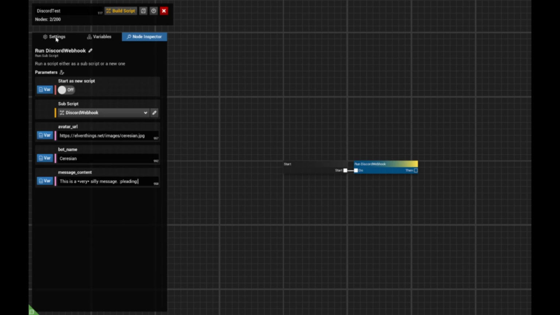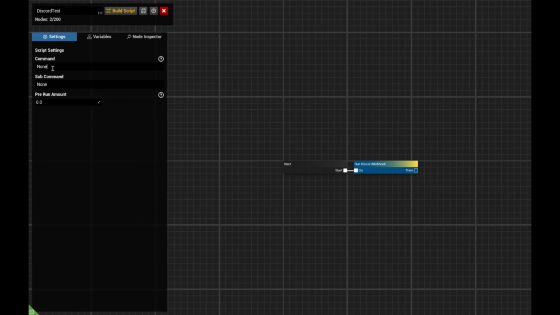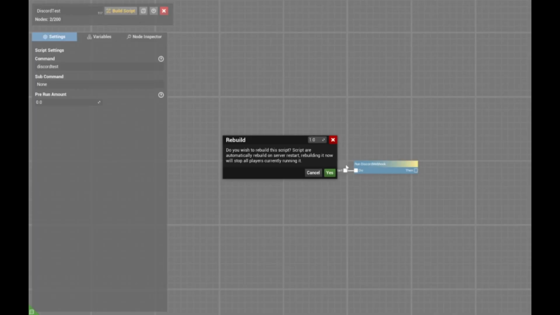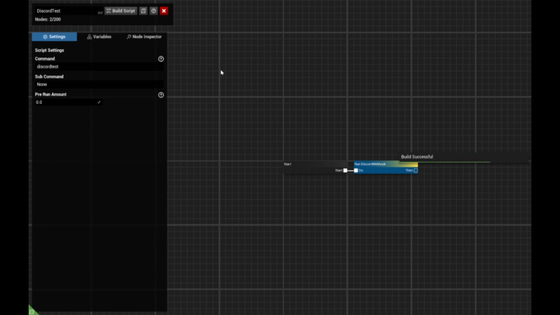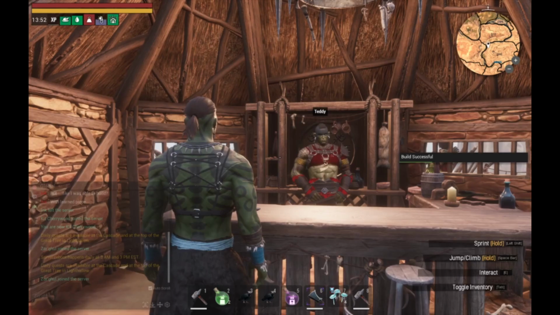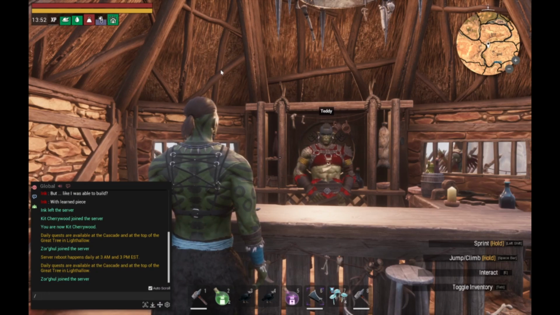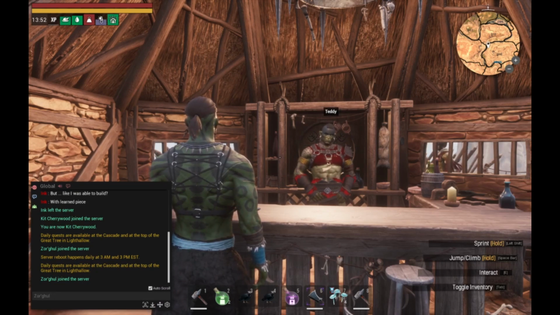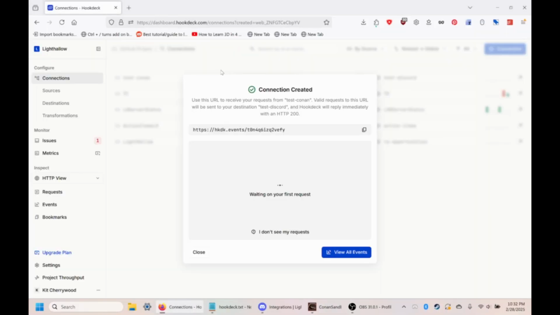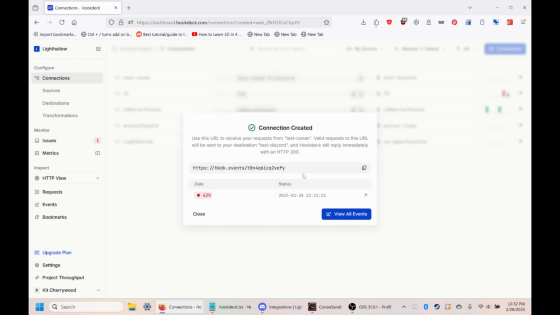The one more thing that we want to do in this test is put a command so that we can easily call it from chat. So I'm just going to say Discord test will be our command. We're going to build that. And now we will go ahead and call that. So what should happen when we get back to Hookdeck in just a moment here.